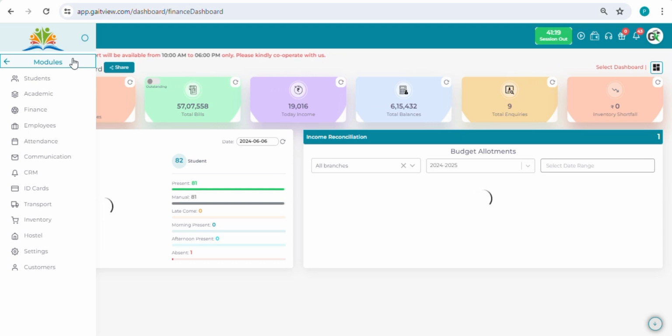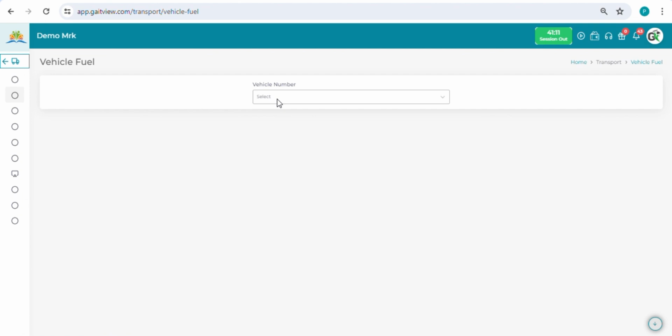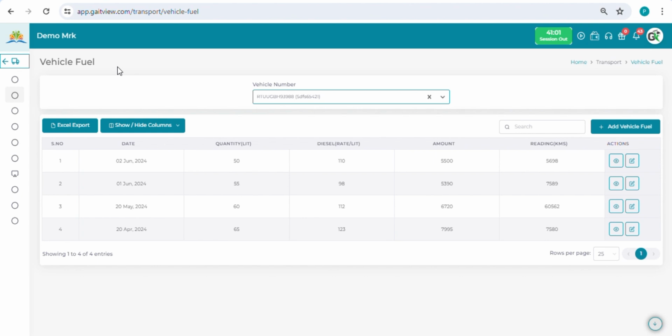Now let us know how to add vehicle fuel in detail. Initially, go to the transport, go to the vehicle fuel. Coming to vehicle number, here we have to select the particular vehicle number in which we want to add the fuel details. Right now I am selecting this one. This is the vehicle fuel screen. By using this screen only we can add the fuel details.